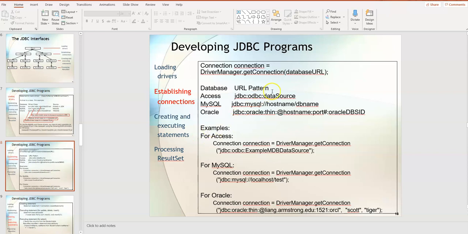Next we have to establish the connection. Second step, establish the connection. To establish the connection, we use Connection equals DriverManager.getConnection. This is how to establish the connection for Access, for MySQL and also for Oracle. For example here, connection equals DriverManager.getConnection with this link. For MySQL, it uses localhost, and for Oracle, we put in the port number, username and password.